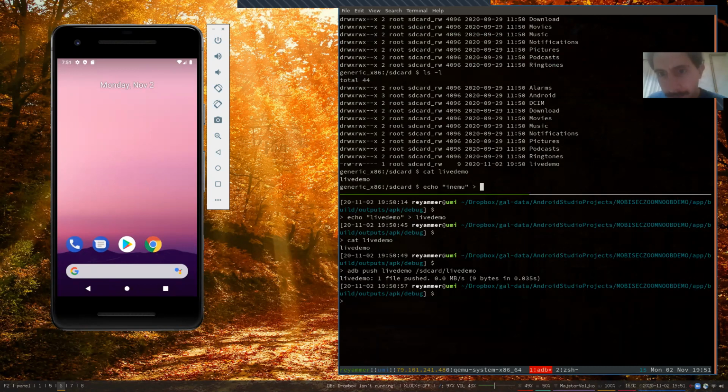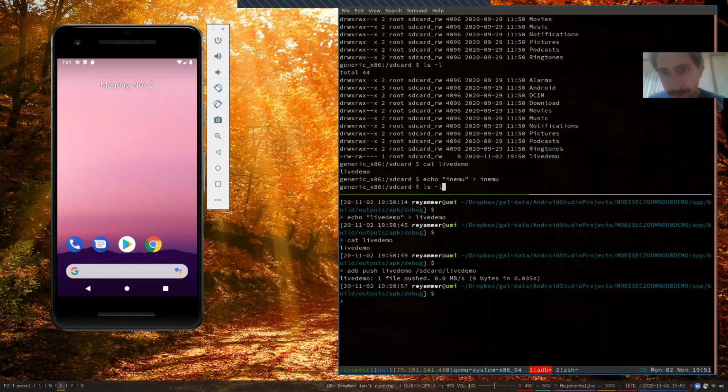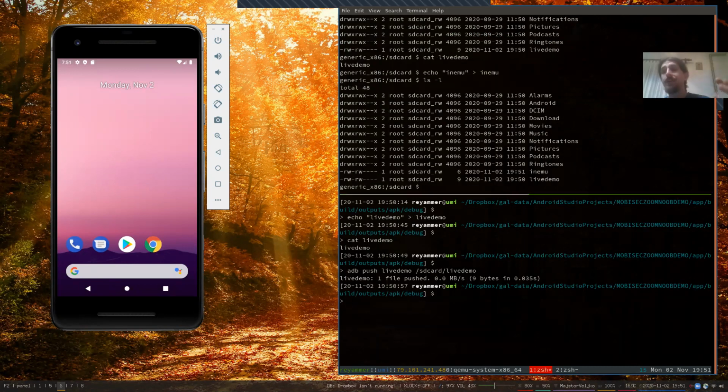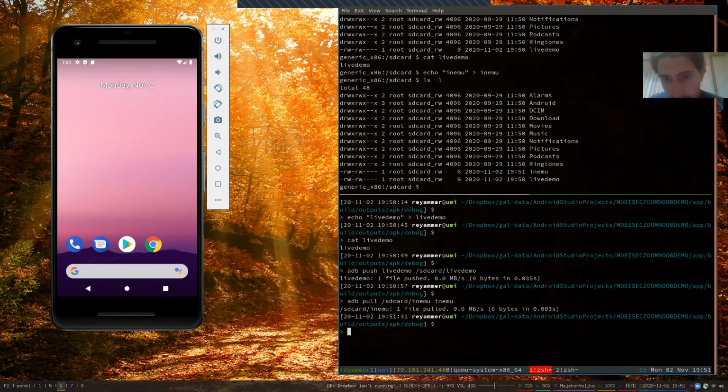All right, so vice versa. Let's say we are inside the emulator, and let's write a file called in-emu. Great. Now let's say there is a file produced by an application in your emulator, and you want to get it out and maybe analyze it on your machine. Let's try adb pull sdcard/in-emu, and you put it in in-emu. Again, I think it worked. Bam. So now you know how to push and pull a file.